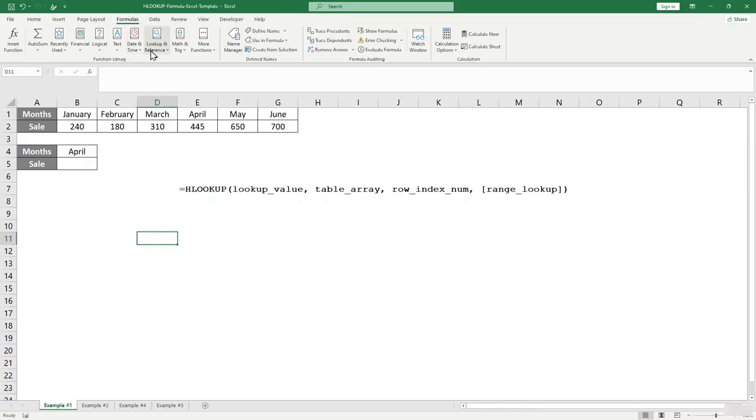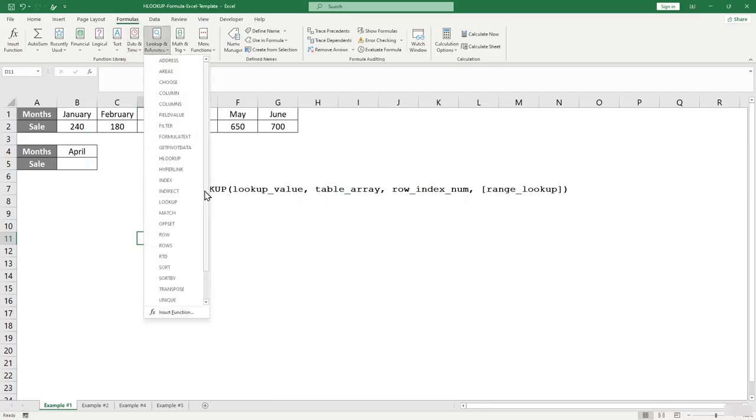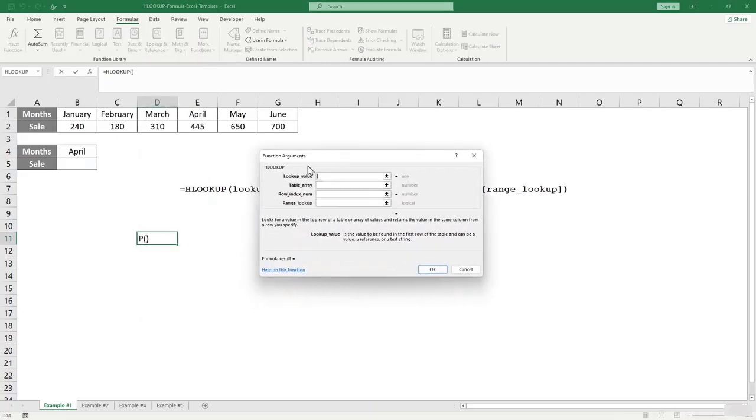If I go to Formulas, then Lookup and Reference, and click on HLOOKUP, it shows the function arguments. The first one is the lookup value, which is the value to find in the first row of the table. It can be a value, a reference, or a text heading, and then the table array. The row index number is the row number in the table array from which the matching value should be returned. The first row of values in this table is row 1. So I'm going to show you with an example.